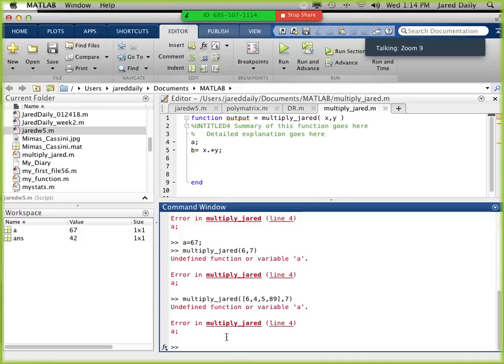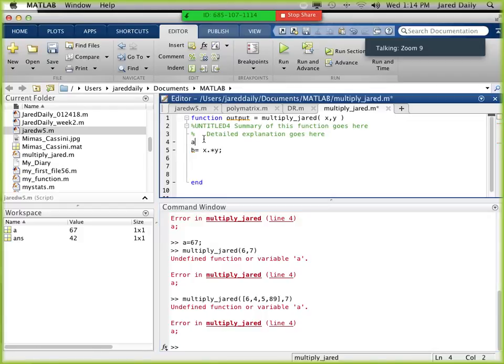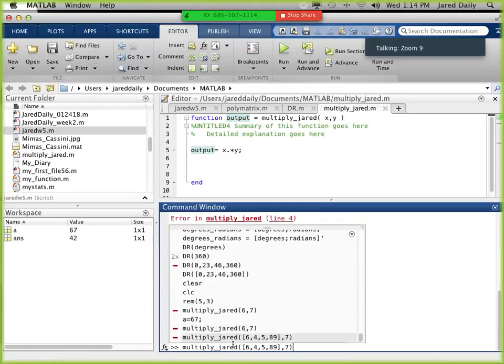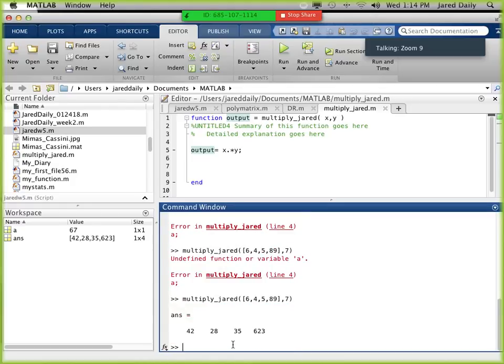oh, I still haven't fixed my function back here. So I've got to fix my function still. Let's put this as output instead of B. Output, and then save that, and come back here. And it should be able to do this math still, because it understands how to do array times number, since we've used the dot times in there. So it took every member of this array, 6, 4, 5, and 89, and multiplied each of them by 7. No big deal. And of course you can do as complicated a mathematical thing as you want with multiple inputs.